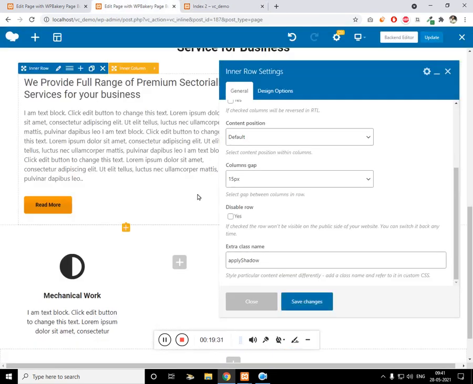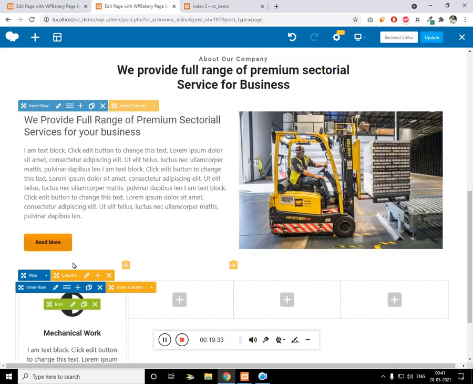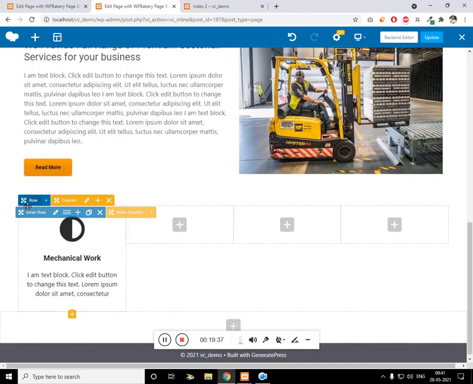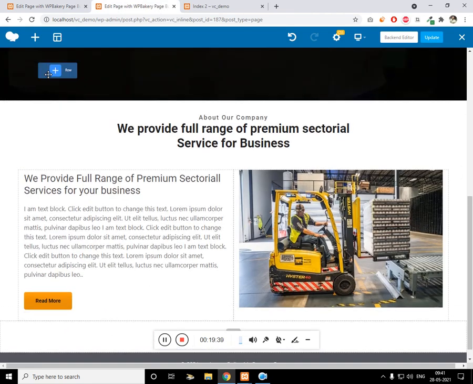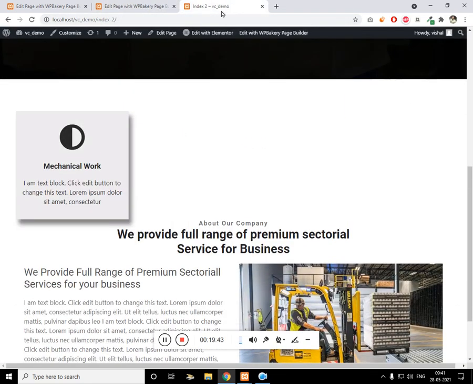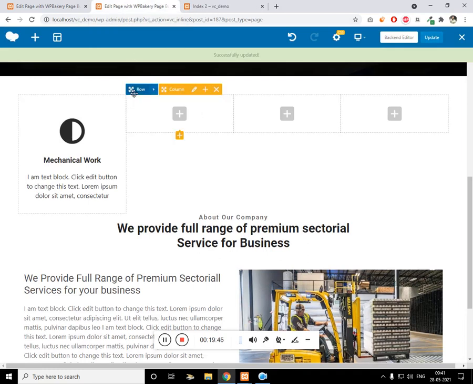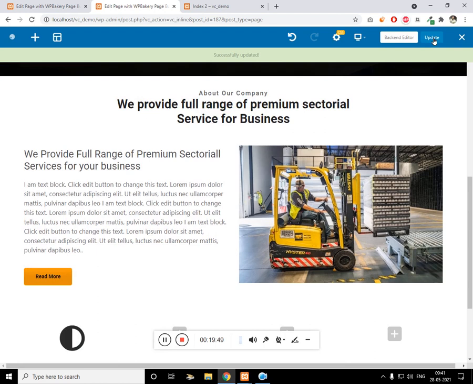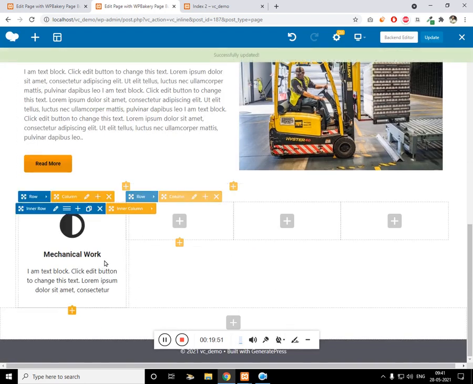So you can see it is applied, but the order is not right. So in case the order somehow messes up, you just have to drag it over the top, update, and we have to check it, and then drag it below and update. Now it will be fine.